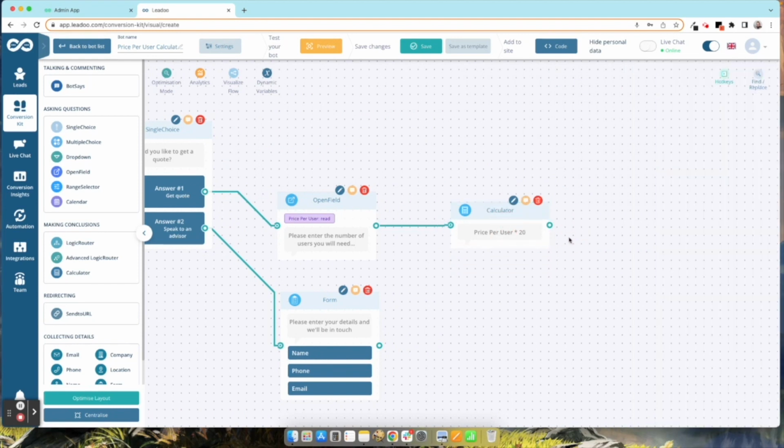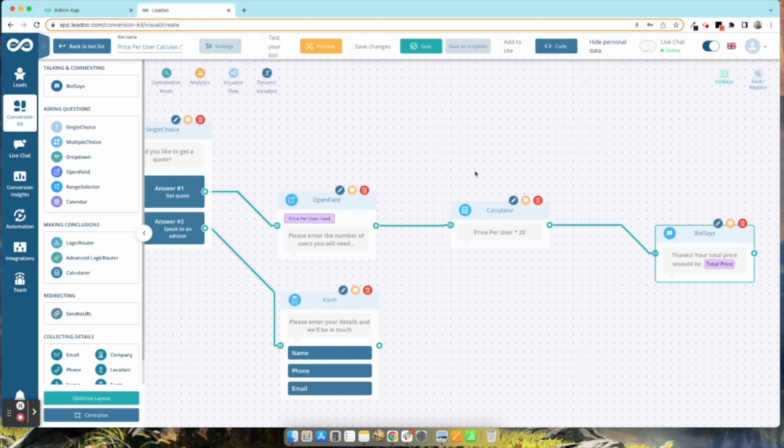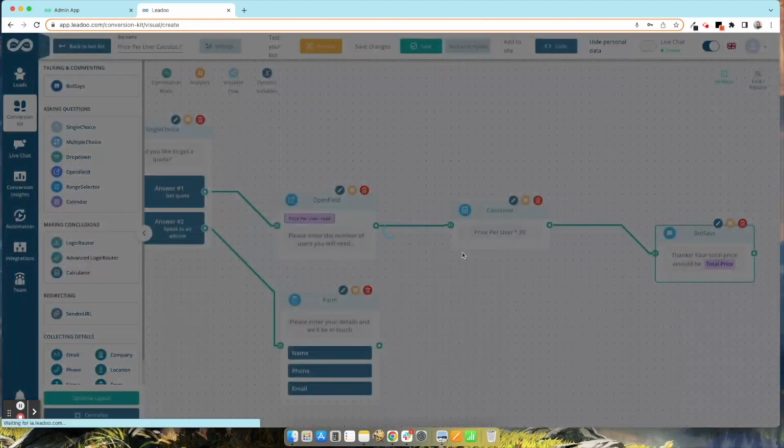In order to feed this back to the visitor, we'll just connect this to a bot says, and we'll say thanks. The total price would be, and then we'll just add in the variable here, which is total price. Now I'm just going to click save to make sure everything's okay.